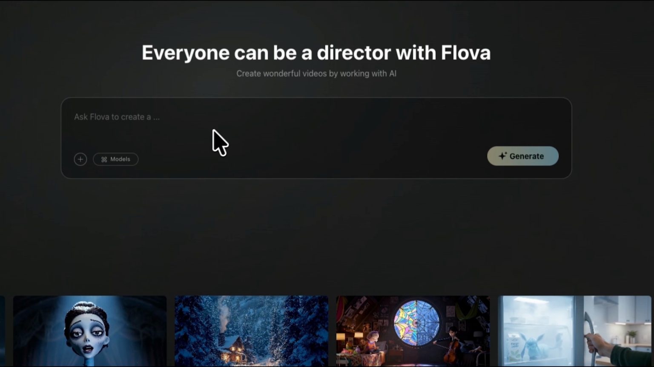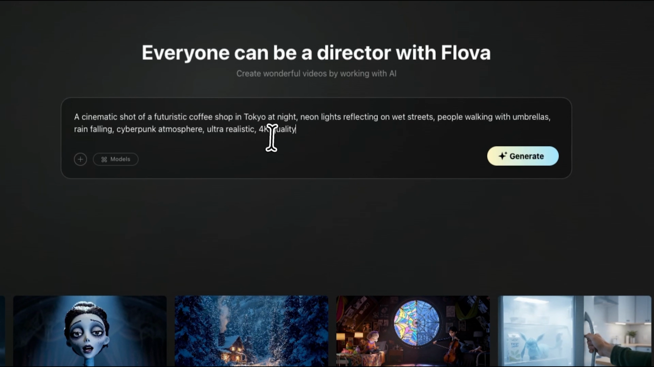Let's put Flova to the test and create a video right now. We'll start with the easiest method, making one from a text description. Mates, the platform can turn our text prompt into a full cinematic clip. First, we describe exactly what we want to see.